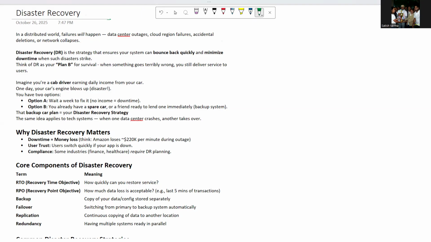If I talk about the proper definition, this is a strategy that ensures our system can bounce back quickly and minimize downtime when a disaster strikes. This is the main thing. It is a strategy that ensures your system can bounce back quickly and minimize downtime. It's just like our plan B.